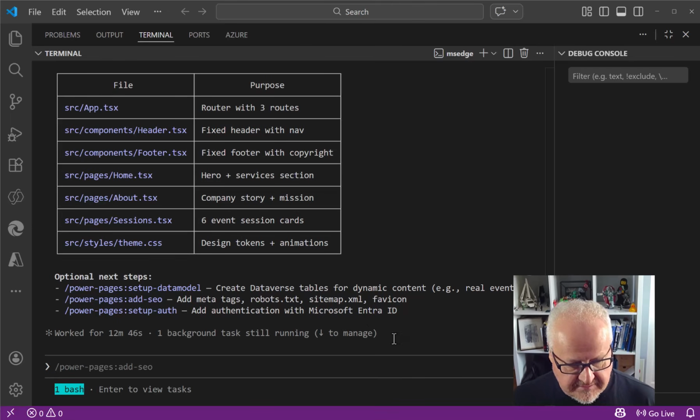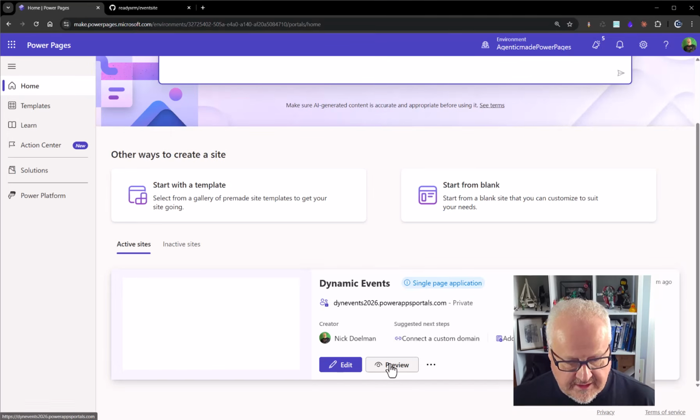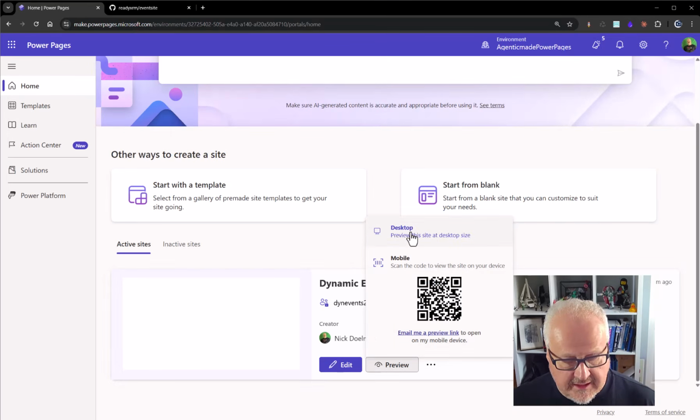So that's probably what it's doing. So maybe we can double check. Let's actually go and see. I'm just going to hit the preview button here. Again, desktop, mobile, same as you would any other Power Pages site.